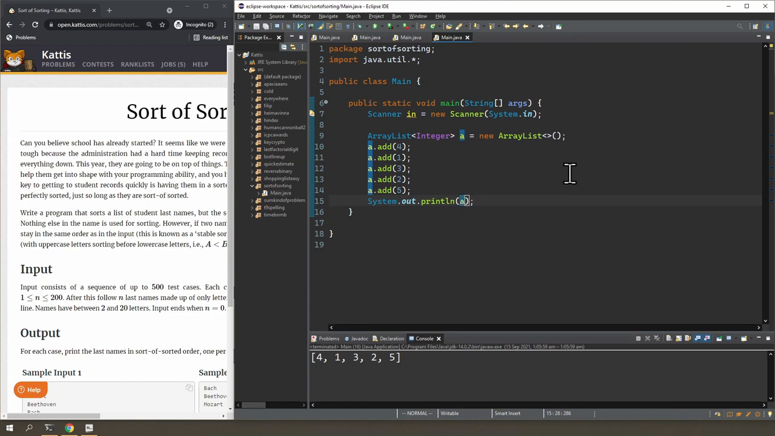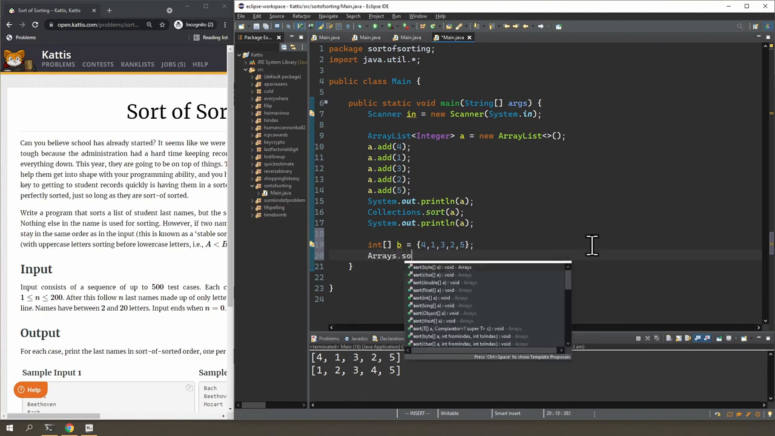Then to sort it, I need another class called Collections. I just call .sort and give it the array. Well, array list, sorry. As you can see, this sorts the array. And this is probably a good time to mention that you can also sort an array. Not just array list, but you can also sort an array. And the way you do that is, let me just make an array here, 4, 1, 3, 2, 5. Is by calling the Arrays.sort method.